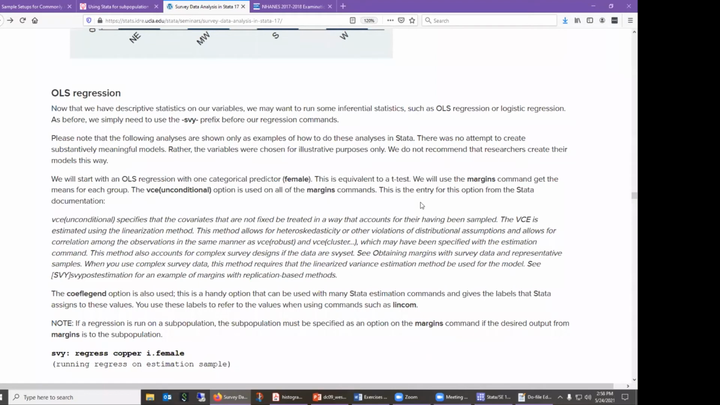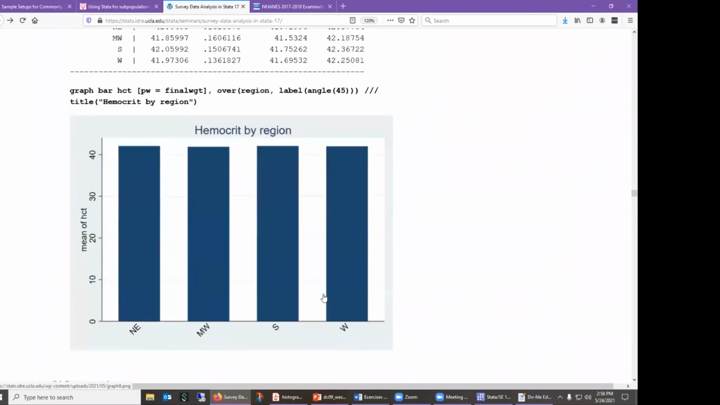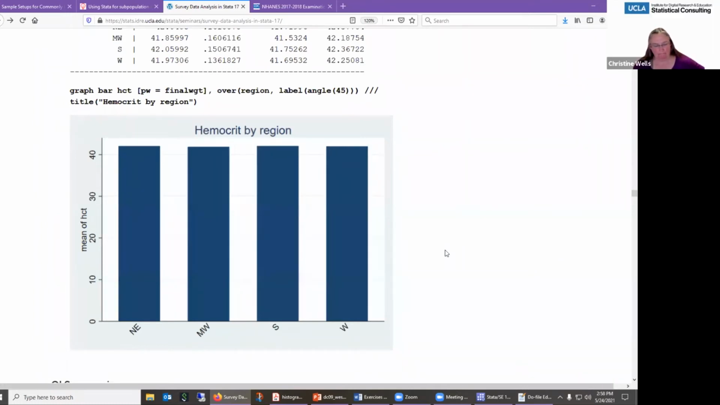I have a question, Christine. Yes. Is there a way to get like an error bar with those graphs in survey weighted data? You know, I've never tried to do that. I have actually never tried that. That is a good question. I'll have to look into that.